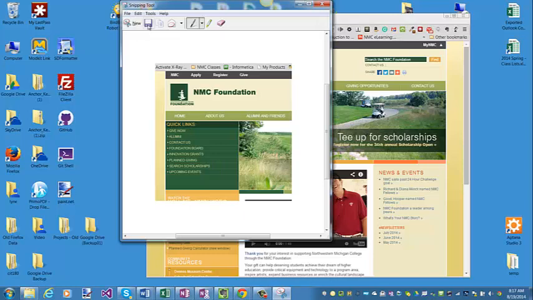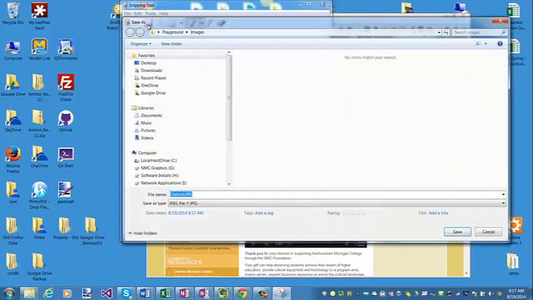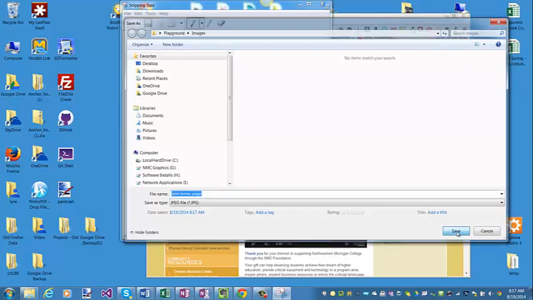So what I'm going to do is I'm going to click on Save, and if I save that, you'll see that I have a Playground folder on my desktop, and I have an Images folder in there, and I'm just going to call this, we'll call it, let me see here, how about NMC Home Page. Okay, and I'll click Save.